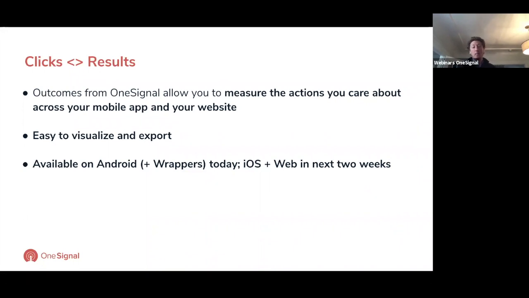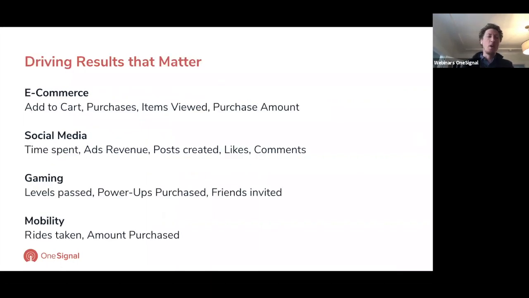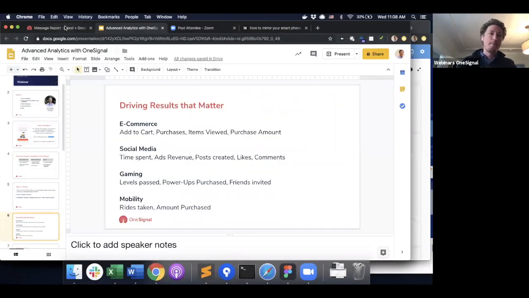And they're going to be available on iOS and web in the next 2 weeks, and they're already available today on Android. So these are examples of elements of the conversion funnel that you might want to track as people come to your site or open your app and drive a result that you care about. So let's dive into the dashboard so we can actually see how all this works.